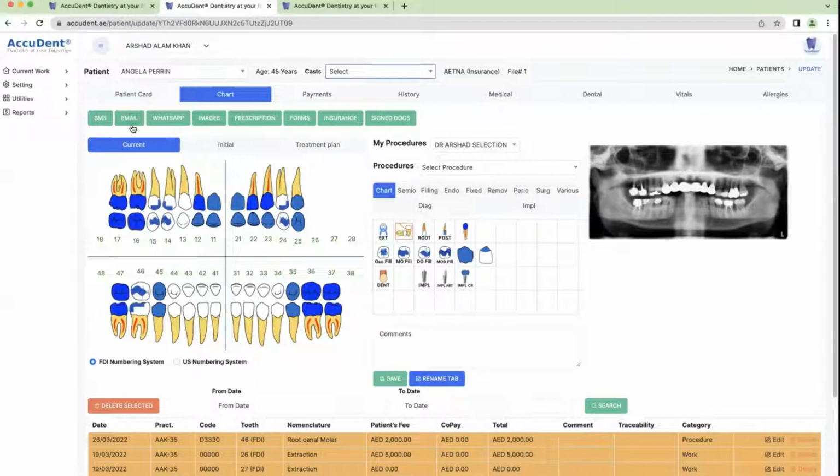So now you have a certain number of things that you can do. You can go to the patient chart, payment, history, medical questionnaire, dental questionnaire, vitals questionnaire, allergies. We will cover that step by step. Right now, you have three levels: current, initial, and treatment plan.